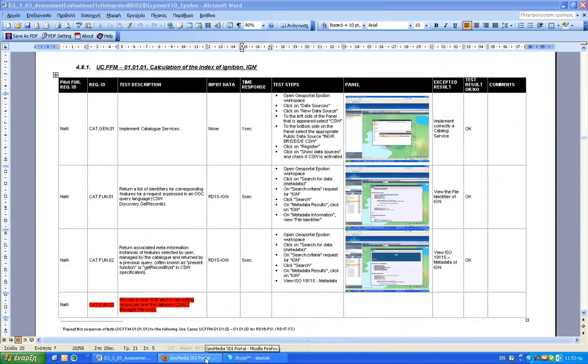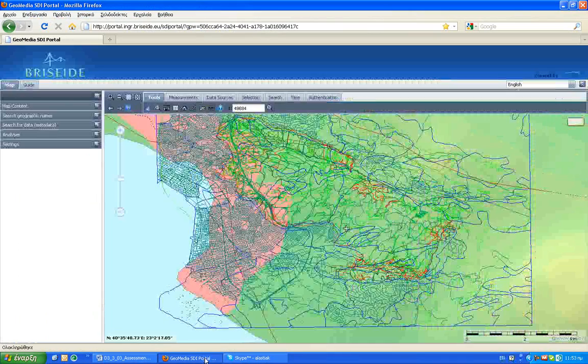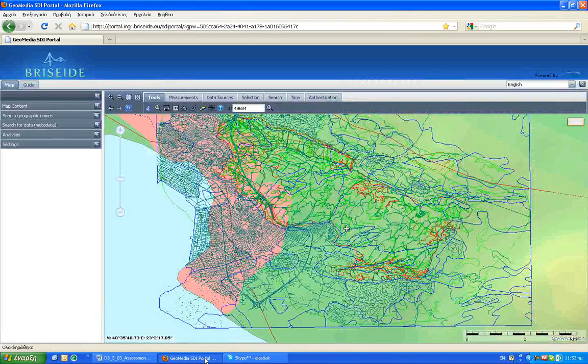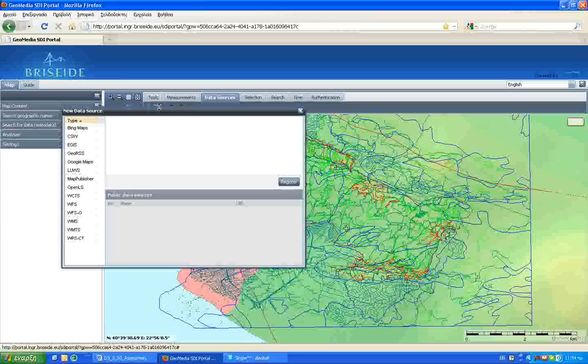Okay, we open the job portal EPSILON workspace, and we have to check if the implementation of the catalog service is running. We click on data sources. We click on new data source.